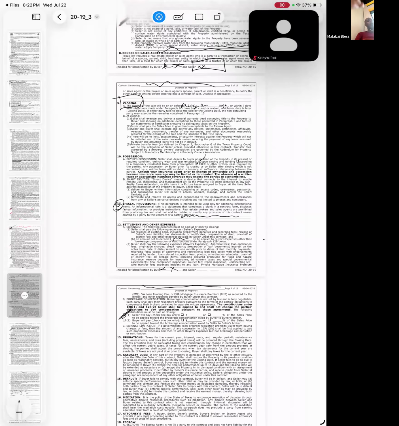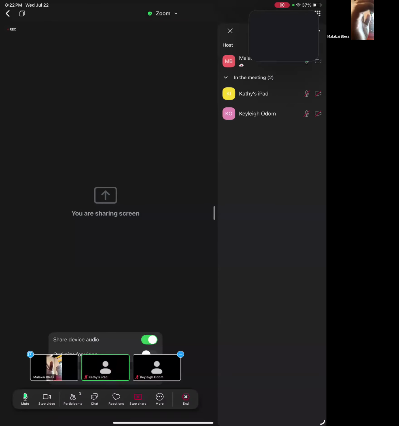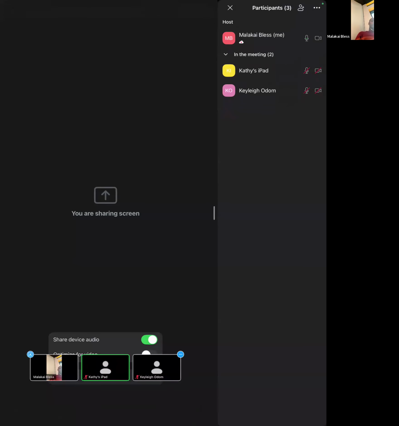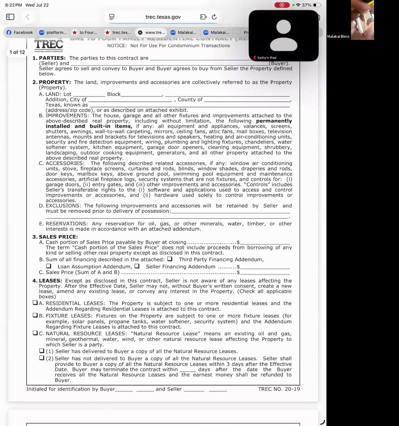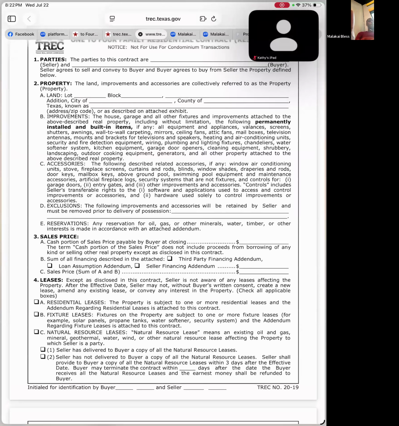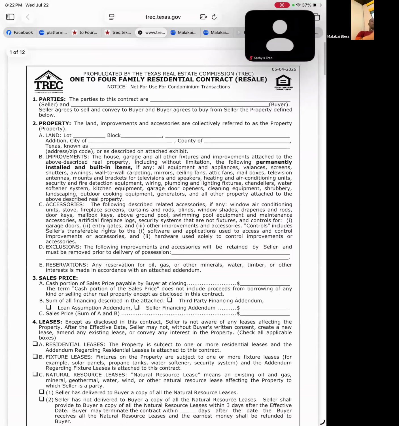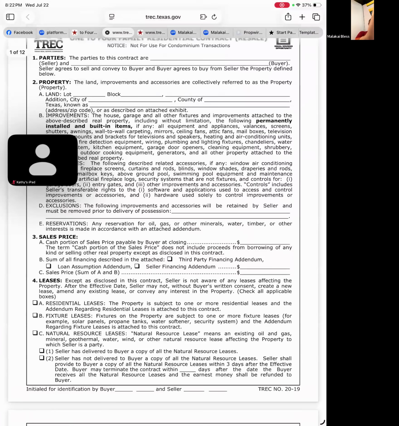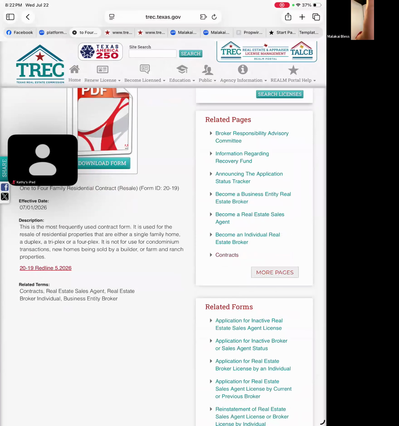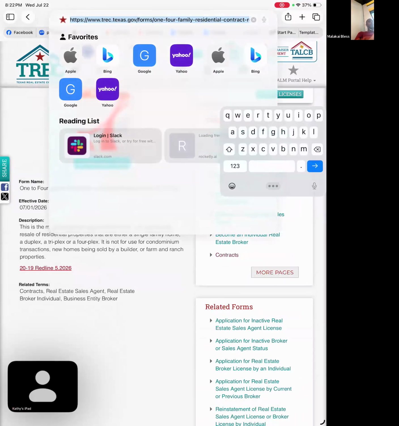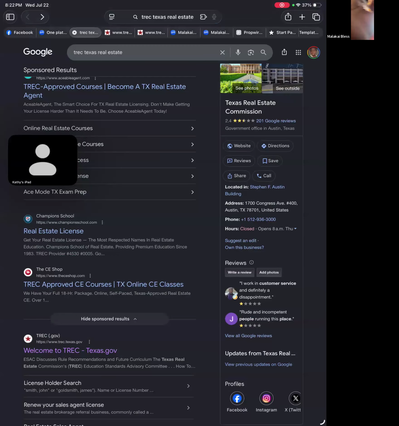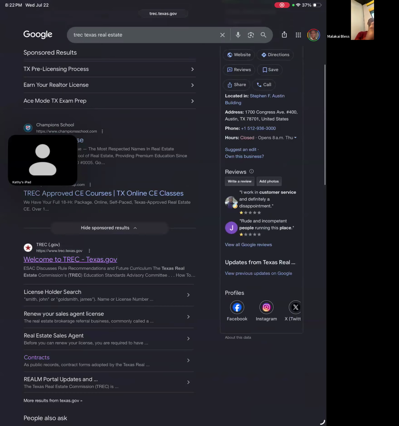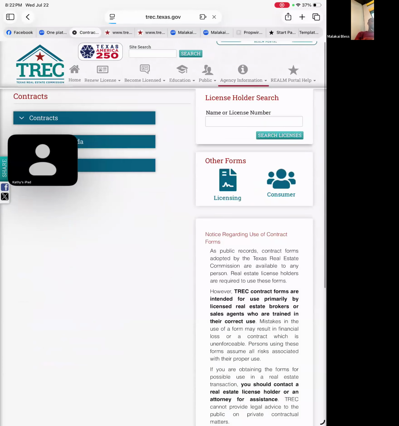But on these other ones where you may have a seller financing addendum, you may have subject-to addendums. I mean, a subject-to deal is like 5 documents on top of the one that is our sales document, our regular TREC document, right? So I will have a resource that this download is available, but this is on the Texas website, trec.texas.gov. I typed in what I type in to get this, TREC Texas real estate, and the actual .gov website is the one that has the contracts.